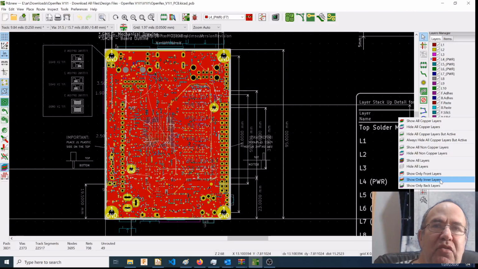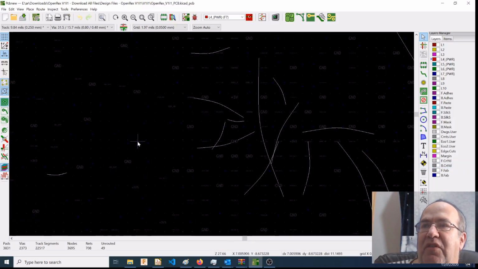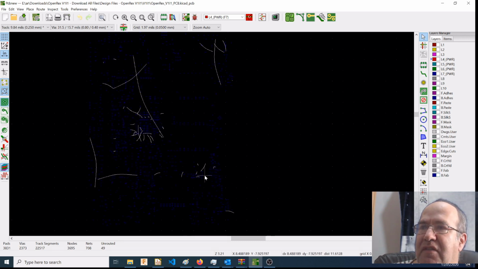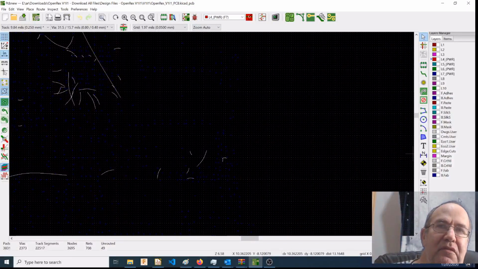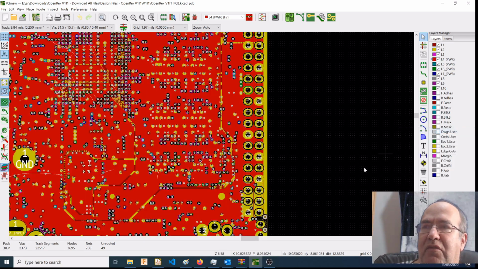I'm now going to switch off all the layers, switching off all the layers to see what rat's nest was left. This is the rat's nest that is left. Okay, nothing too catastrophic. If we switch on all copper layers.